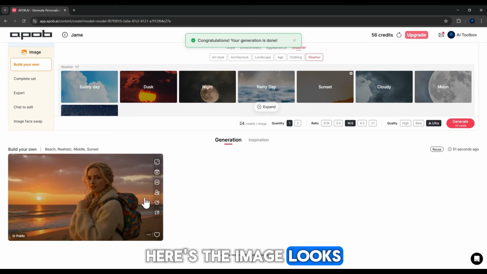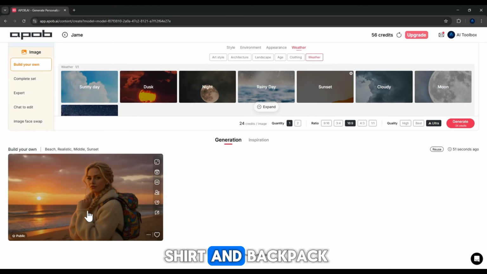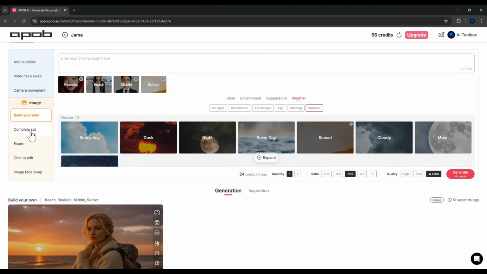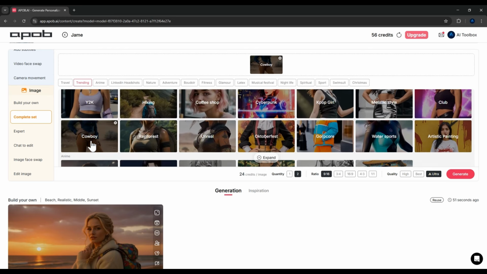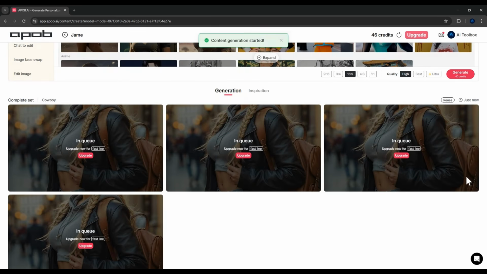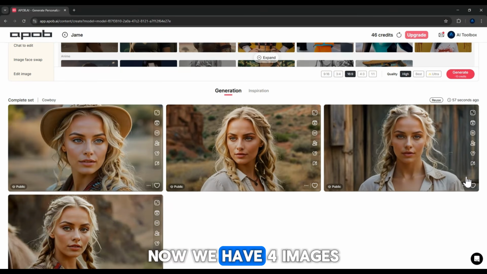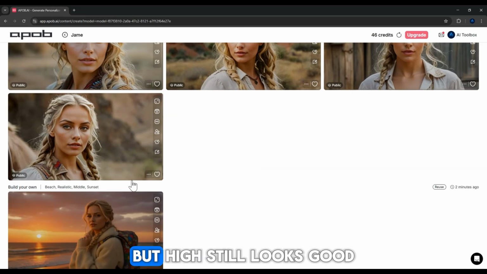Here's the image. Looks pretty realistic. The software randomly dressed my model with a shirt and backpack. Next, complete set. Choose a preset style. I'll pick cowboy. Switch quality to high to save credits. Click generate. Now we have 4 images. You can compare. Ultra has higher quality, but high still looks good.